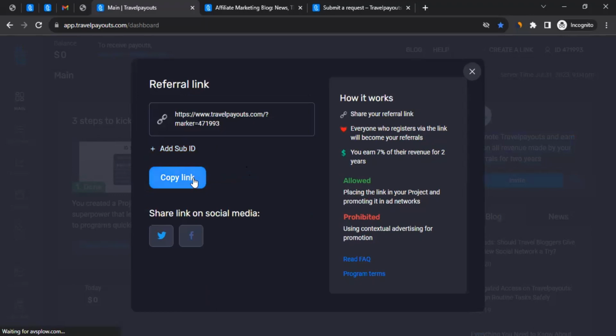Then you have an option to copy the link directly from here. You can directly share on social media from here, like Facebook and Twitter. Then if you see how it works, share your referral link. Everyone who registers via this link will become your referrer, and you earn 7% of the revenue for 2 years. That's great. What is allowed: you can place them in your channel, and you can promote them in ad networks as well. What is prohibited: you cannot use them in contextual advertising for promotion, for example, Google Ads being one. So just be careful about it.